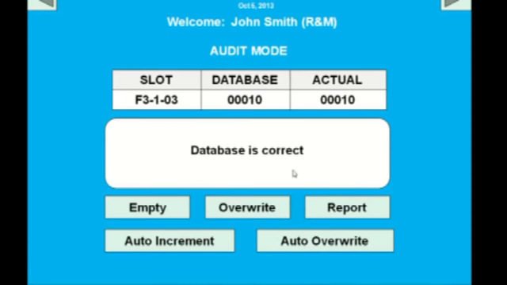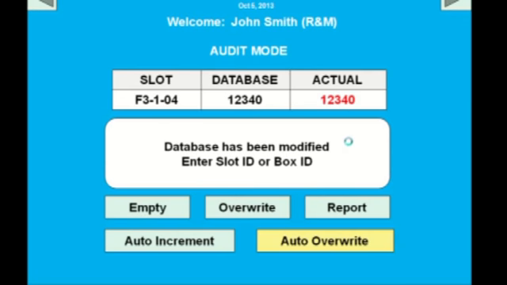I want to point out that each time I had overwritten in the past, I pressed this specific button here. But there's an auto overwrite feature, and I'd like to demonstrate that now. The way this works is that anything I barcode in the actual is going to be compared with the database. And if it's different, the actual is going to be inserted into the database automatically. So I'm going to barcode a box right now, and notice that it is in fact different. It's highlighted in red, and it was written into the database automatically. And that's how that feature works.